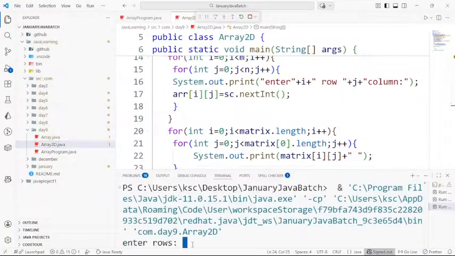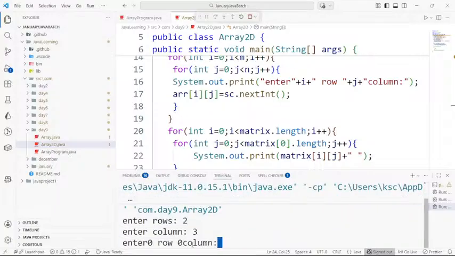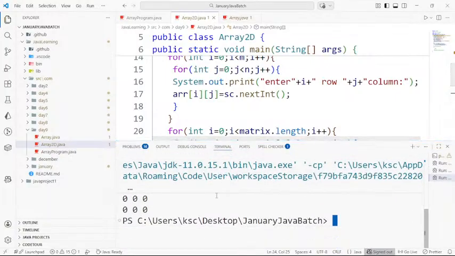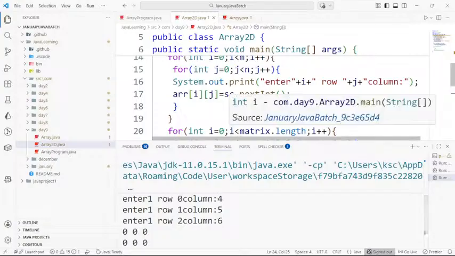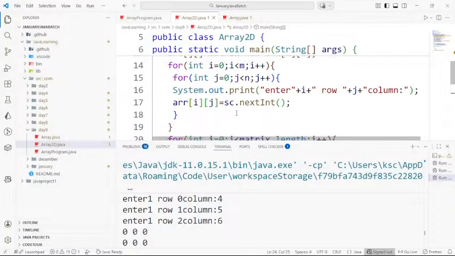Suppose I enter the value of rows as 2 and columns as 3. Okay, enter 0th row 0th column value, my value is 1. 0th row first column value 2. 0th row second column value 3. First row 0th column, my value is 4, first row first column 5, and first row second column 6. What will it print? It will print 0 0 0 0 0 0.